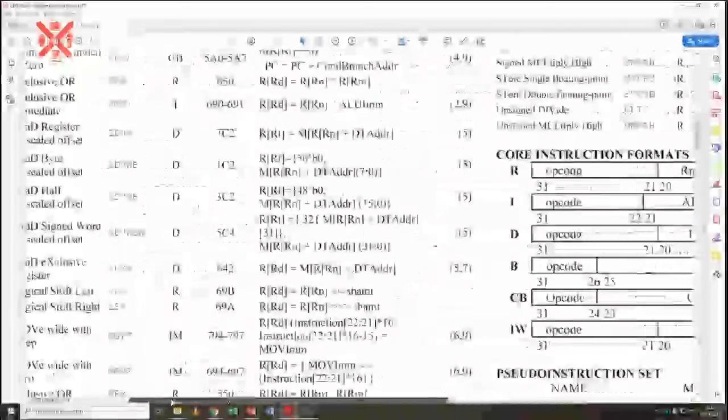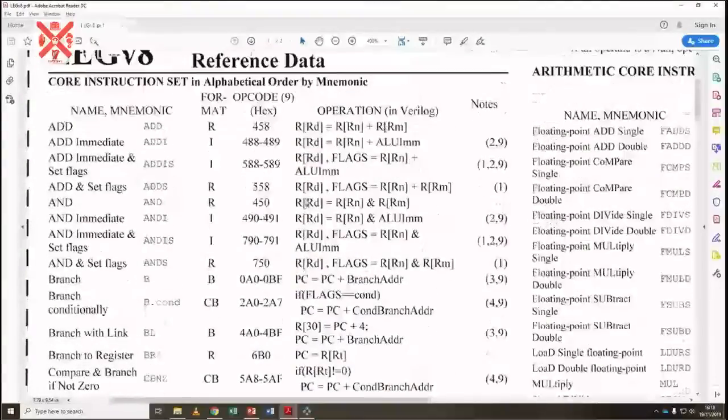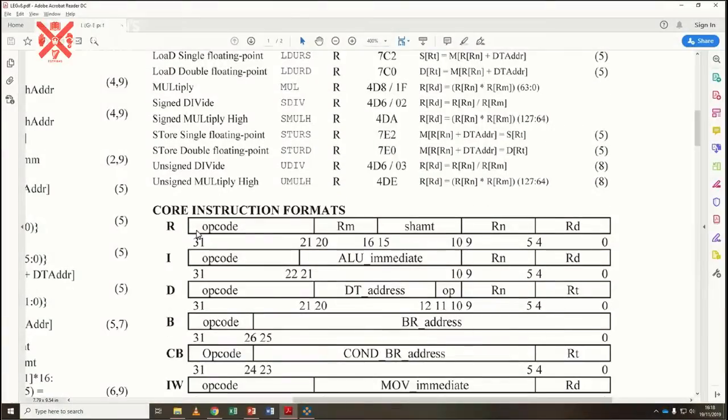If you go again to the add, you see that here you have that register RD is equal to register Rn plus register Rm. So Rn is the first operand, and Rm is the second operand. So it's the same for every other operation. If you continue with the format, here we have the operation code from bit 31 to bit 21. Register M, the second input register, is from bit 20 to bit 16. Then we have the shift amount, then we have register N, and then we have register destination.